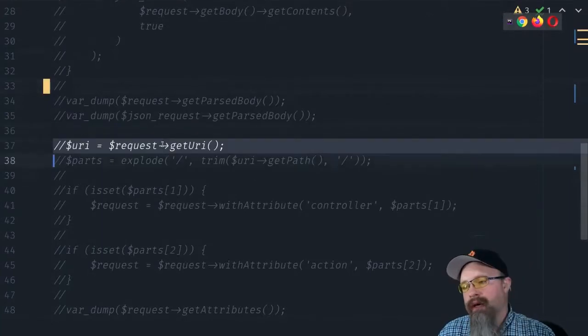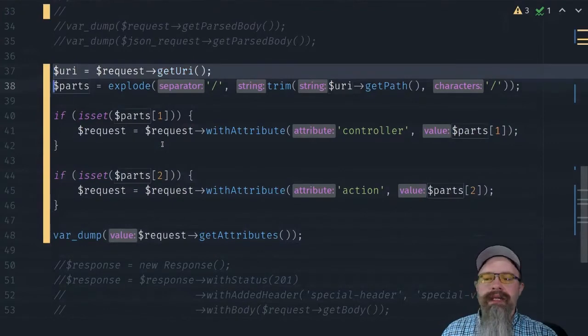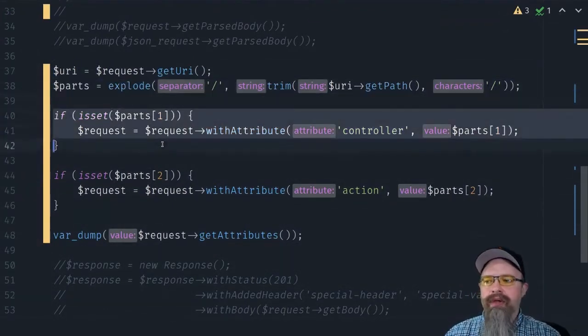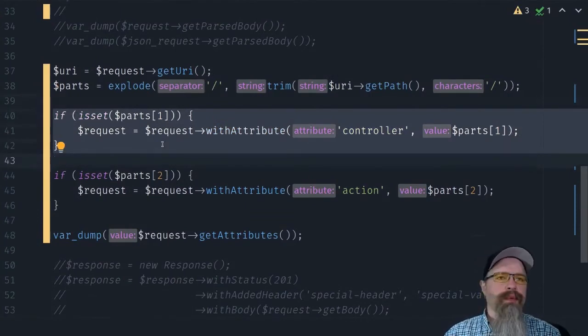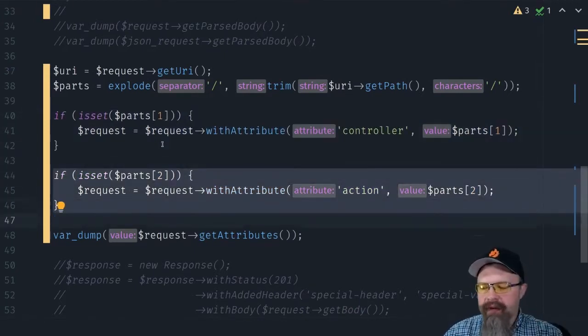Here's a pattern that might be a little bit more familiar. So here we're going to get the URI from the request. We're going to explode it on a slash. Then we're going to look and say, do we have the first part? And again, this is part 1 because I'm already in PSR 17 as a directory, so my 0 part is going to be my root directory. Is there a part 1? If there is, let's call that the controller. And is there a part 2, a second segment after another slash? Well, let's call that the action.